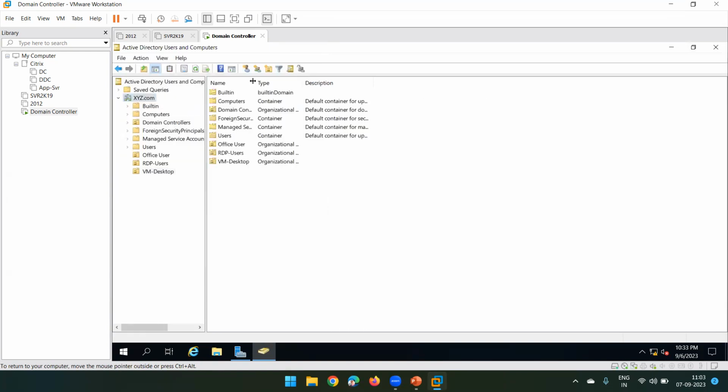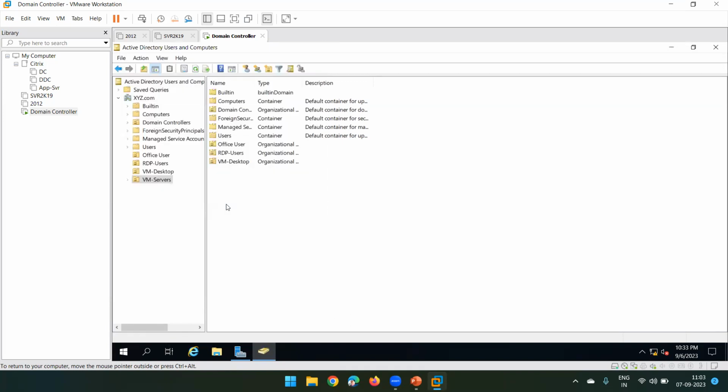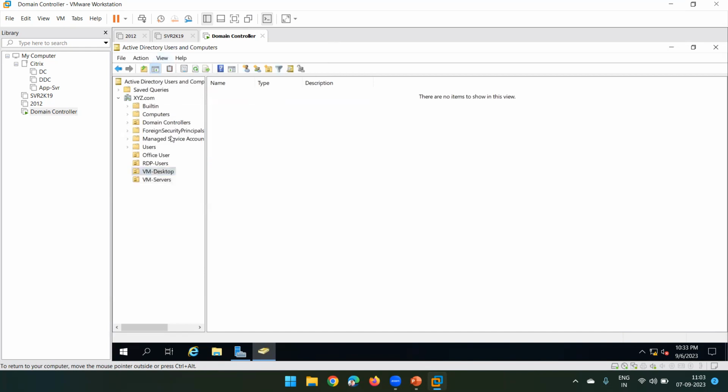And if you are having a group of servers and all servers are virtual machines, so you can create one more like VM-servers, right? So you can apply the group policies accordingly on OUs, right? Why? Because whenever we have to apply the group policy, we have to apply it over the OU only, right? So this is how it works.